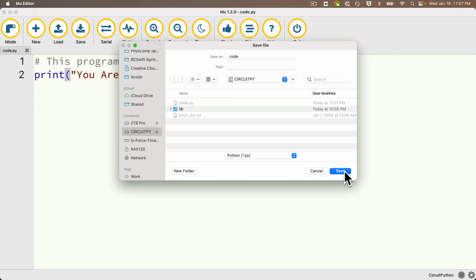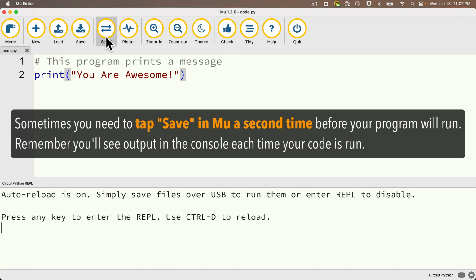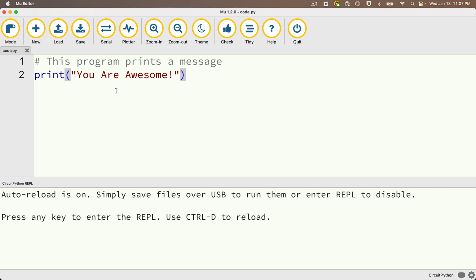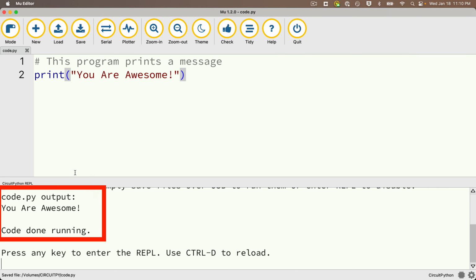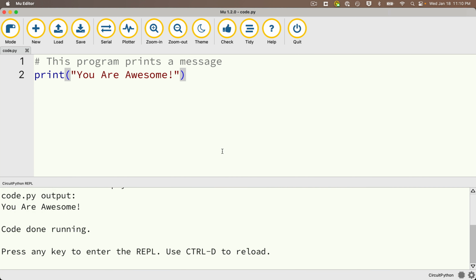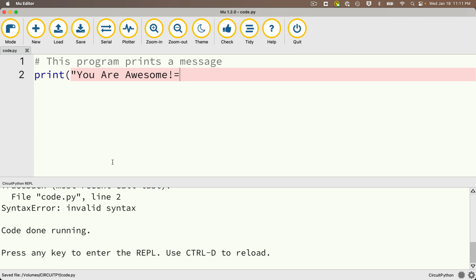Now, I find that sometimes Mu is a bit quirky and the program doesn't run right away when you save as like this, but if you tap the Save button after you've saved this, and always make sure you've clicked the Serial button to open the Serial console, you should see more text show up in the Serial console and a message showing that your code is run or that you've got an error. Remember, if you do have errors, there should be a message giving you more info in the Serial console. Sometimes you have to scroll up to read it all.